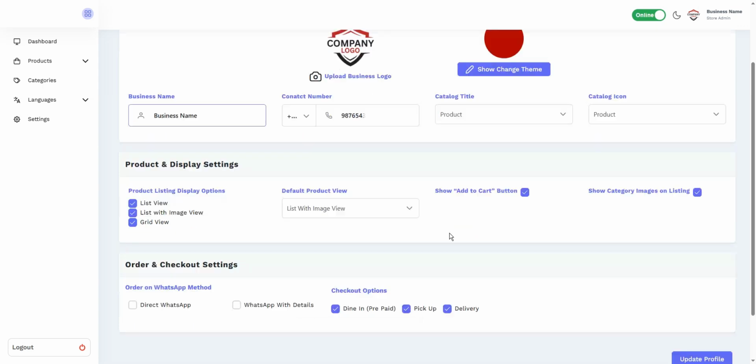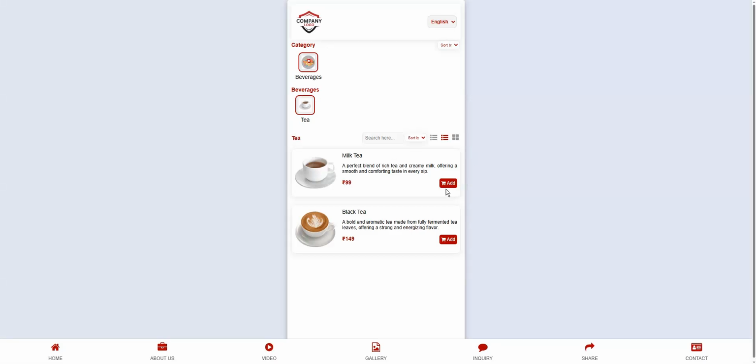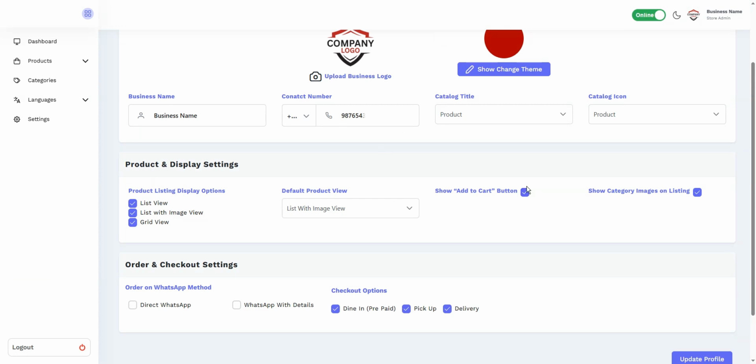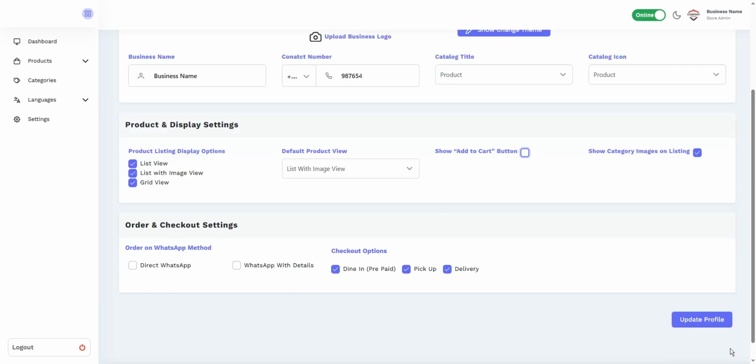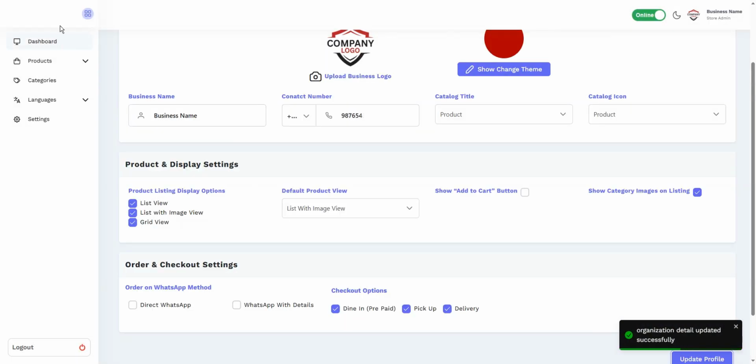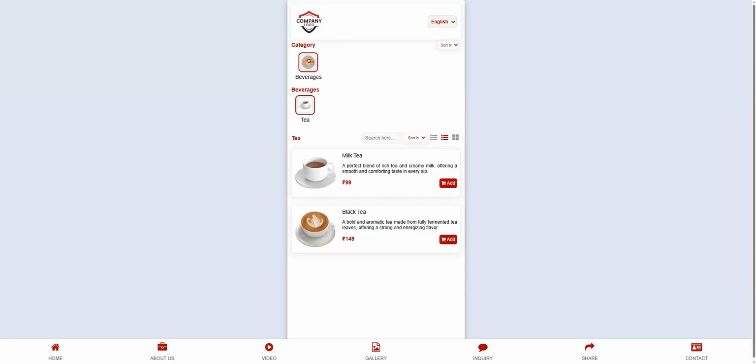After that, there is an option of show add to cart button. If you want to display the add to cart button, you need to select this option on, and if you don't want to show the add to cart button, unselect the add to cart button option and click on update profile. By clicking on update profile, now you can check that the add to cart button is disabled.